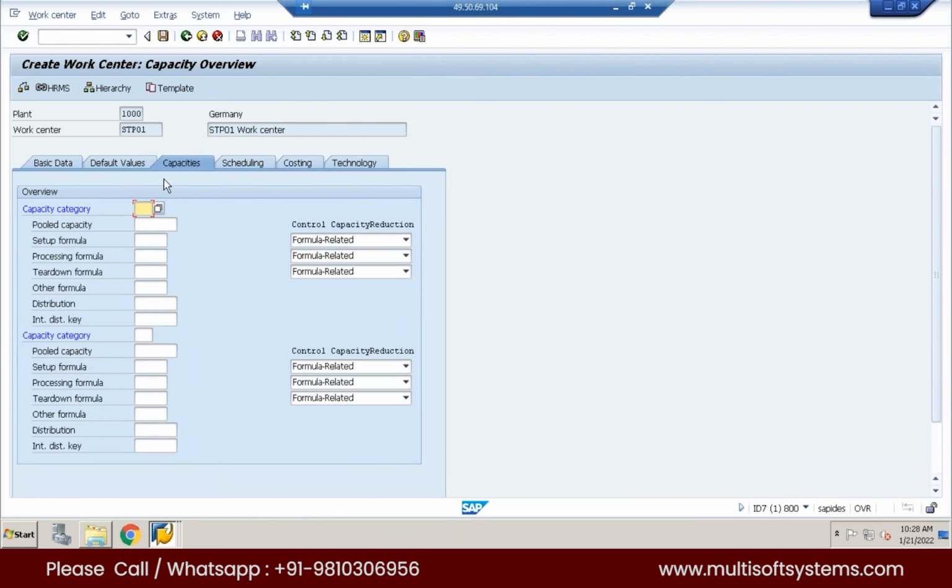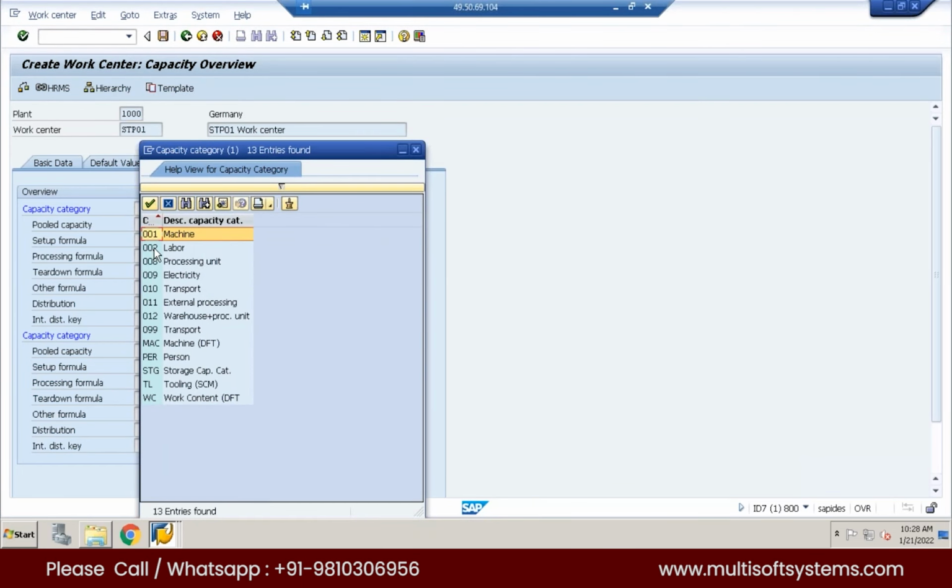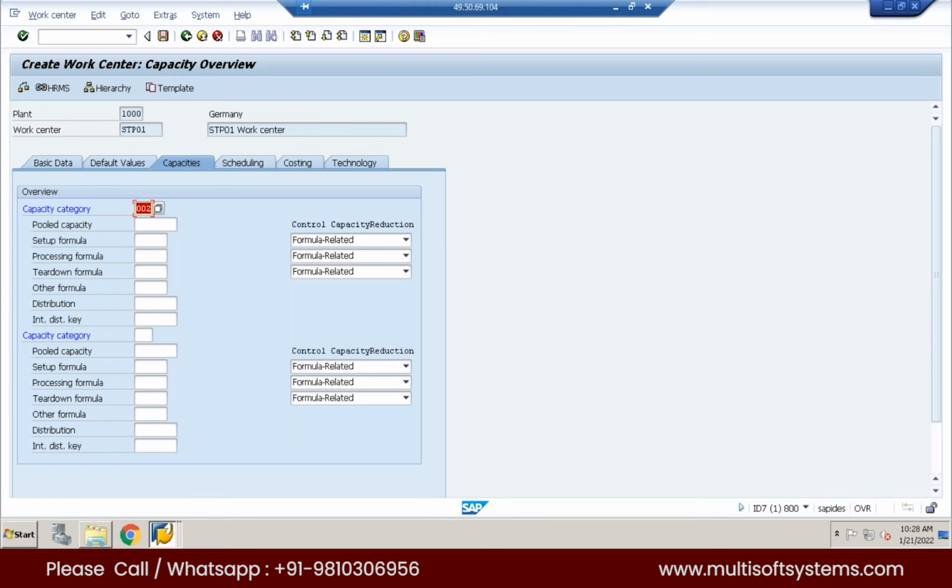In capacity category, your labor. So these people are nothing but the labor or the workers who will perform the activity. Now you need to double click on these labors, on this category. Just double click. Then you will go to the header.